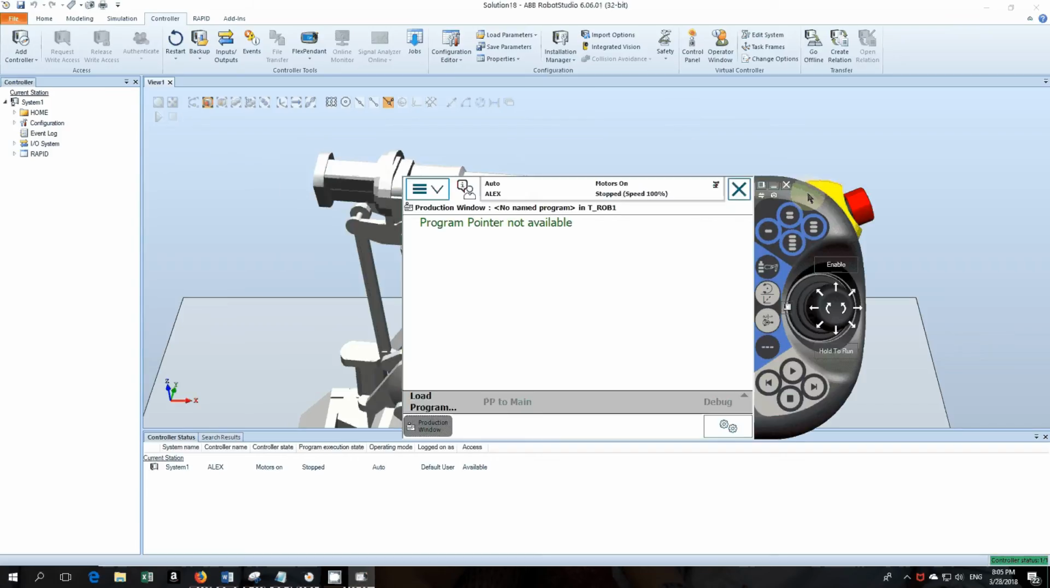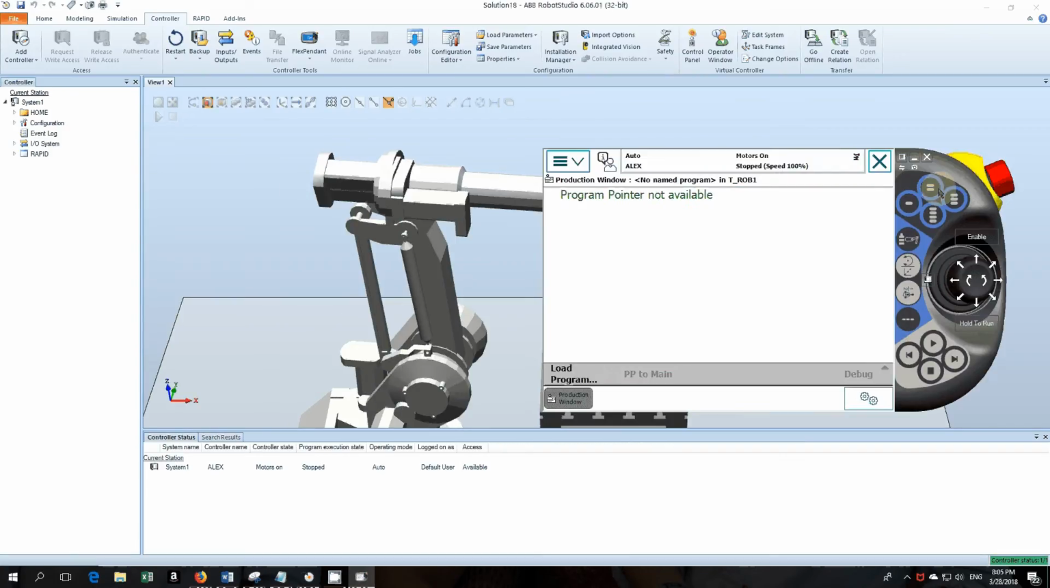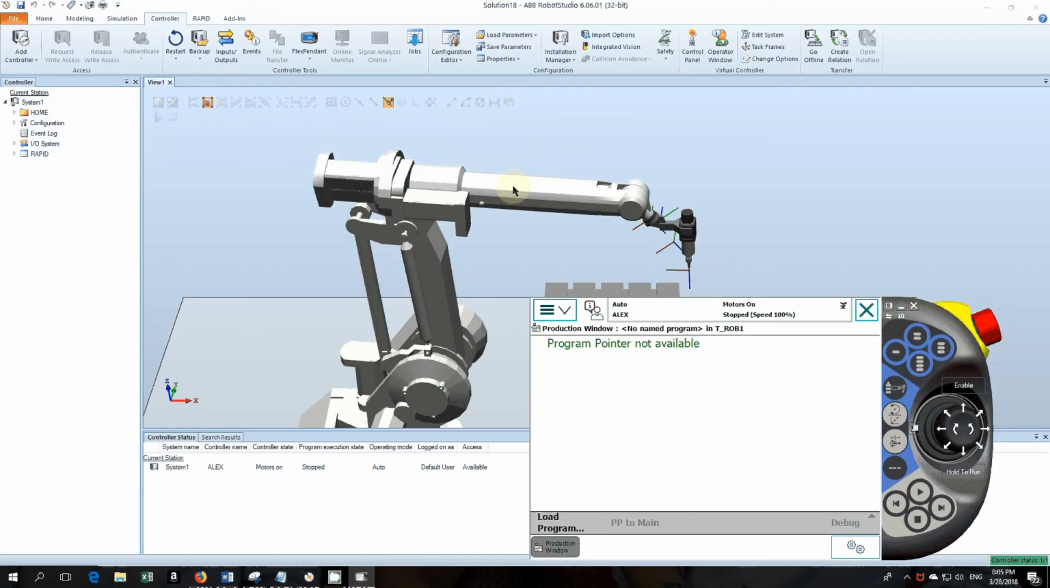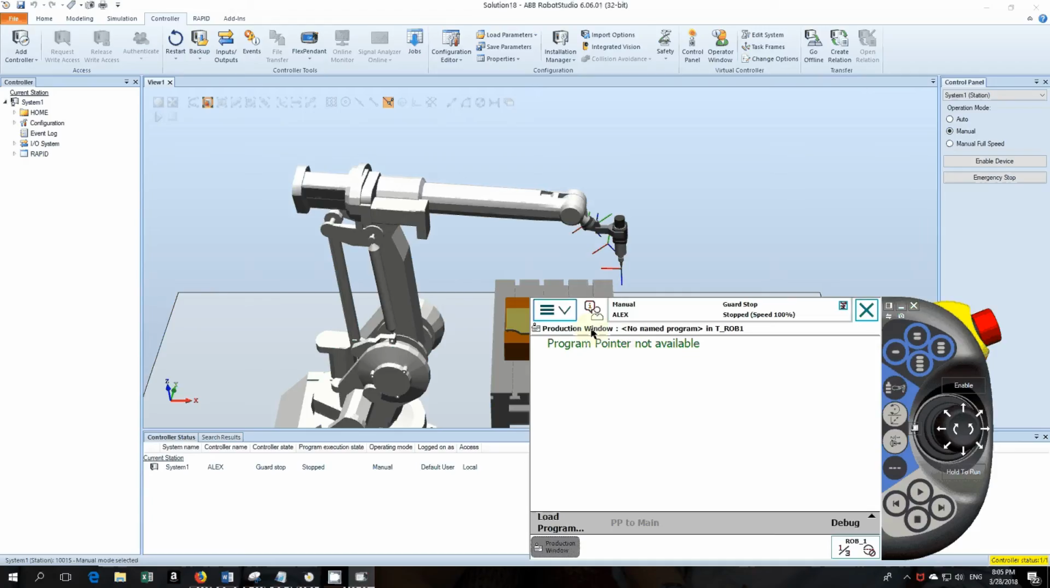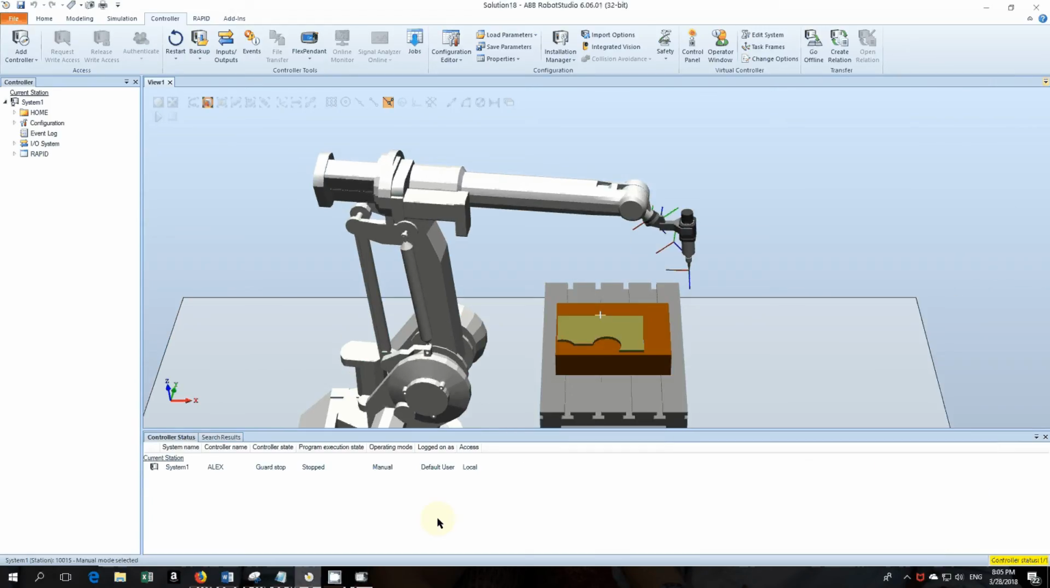What that means is, if I just move it so you can see, we just can't move the robot from our pendant at this minute. So what I need to do is change that to manual mode. To do that, I'll go on to the control panel and click on manual. And if you check my pendant, you can see it's set to manual mode here. That's what we want, so I can close that.